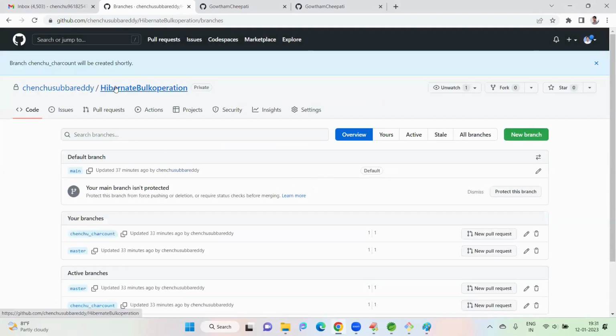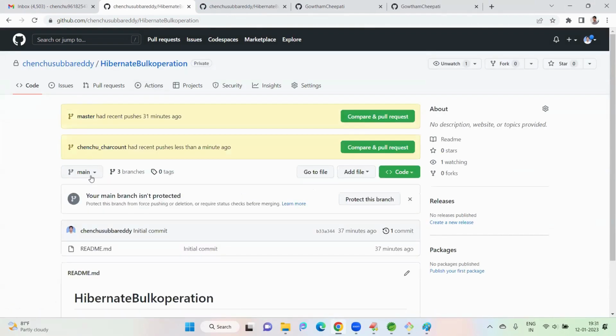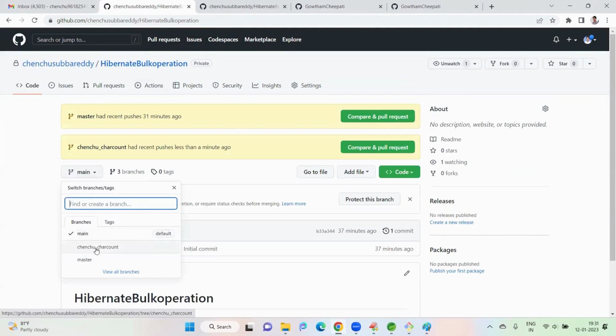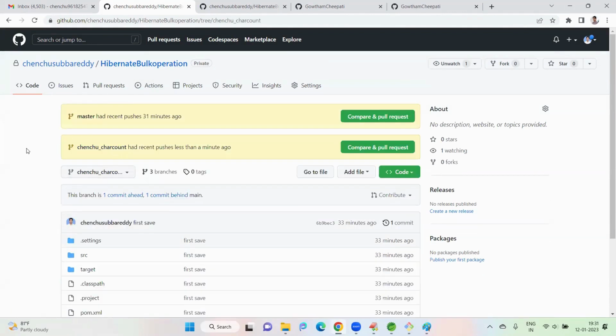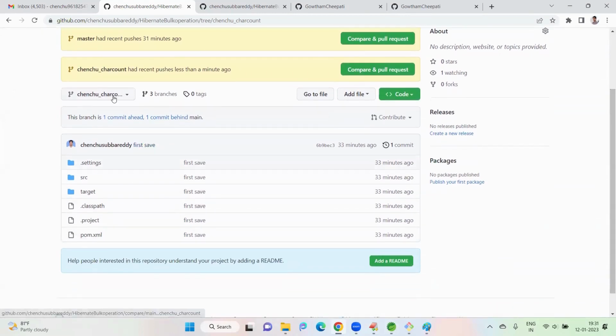Now go to your repository again and select this. See, now your branch name is here. I just created this branch and selected it. Right now I am in my branch. It is completely duplicate code from the master. Whatever changes I do in this branch will not affect the main branch or master branch.